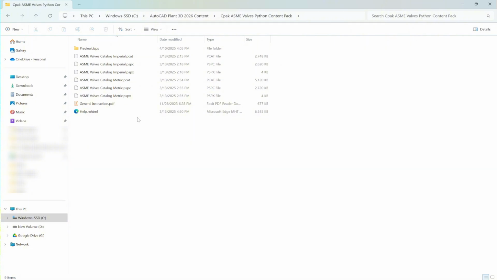Other folders like CPak DIN or wastewater provide specs for different regional or industry requirements. Within each CPak folder, there are usually three key file types. First, the PSPC file represents the actual spec file. Alongside it, there's a PSPX file, which is a required system file.